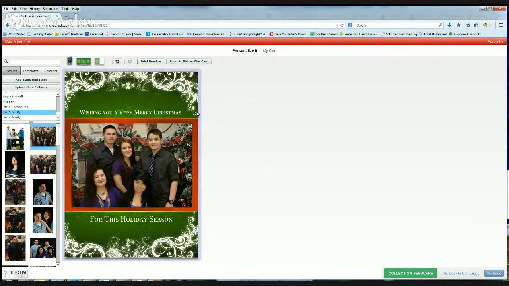And every few minutes as you're creating it, you want to hit Save as Picture Plus Card. That just saves it wherever you've left off, in case something happens, your internet goes out, you get logged out of the system, you have to take care of kids, whatever it is, it's going to save it for you.